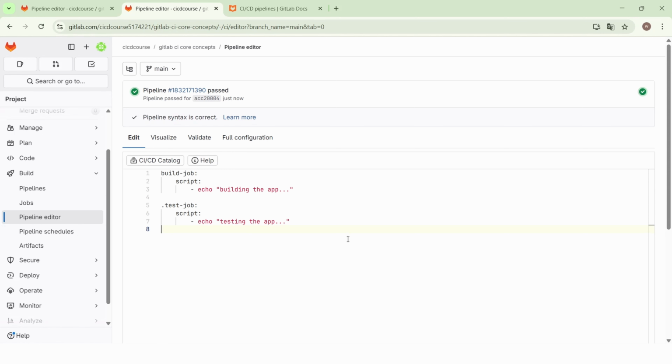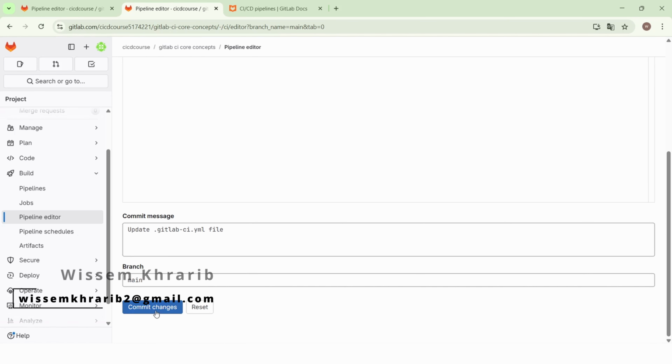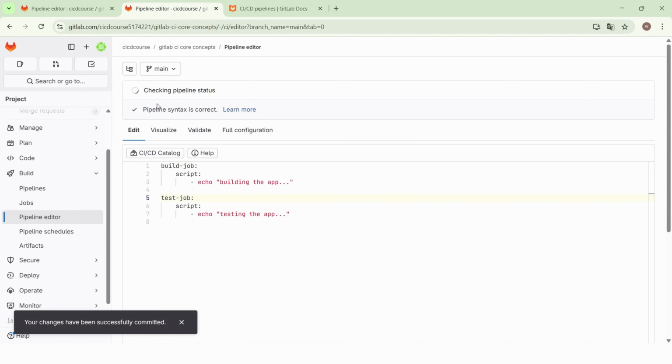In this lecture, we will learn how to skip the pipeline execution. So we have seen that whenever we make some changes to the repository, when we commit the changes, the pipeline will be triggered. So for example, if we enable here the test job by removing the dot. So now if we commit the changes, the pipeline will be triggered.